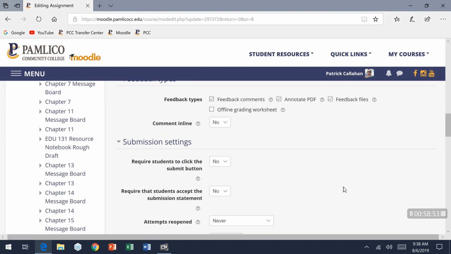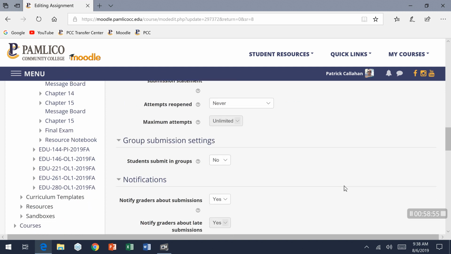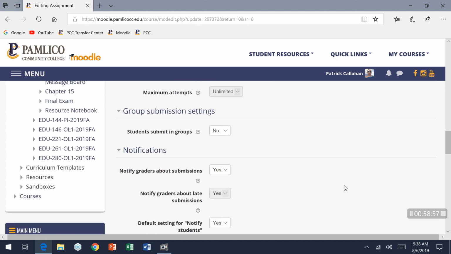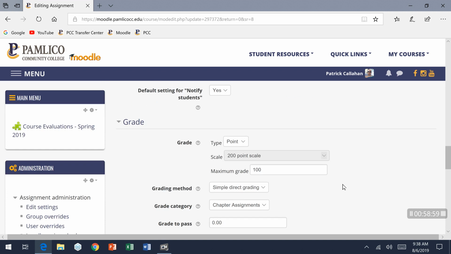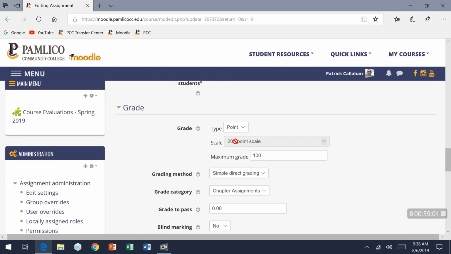Feedback types, I leave that alone. Submission types, I leave that alone. I leave group submission settings alone. I leave notifications alone. Grade. I think all of this comes factory. I'm not sure. I believe it does. But if not, point. Maximum grade 100.